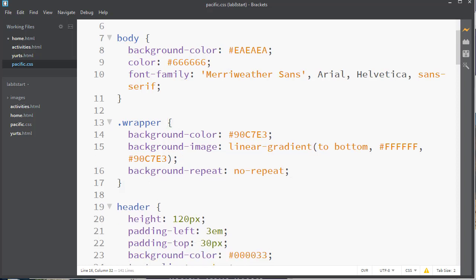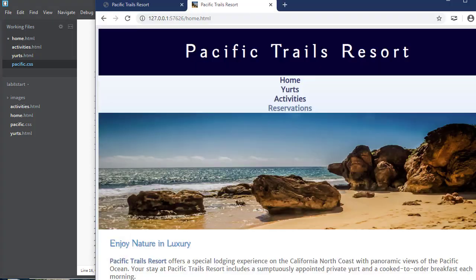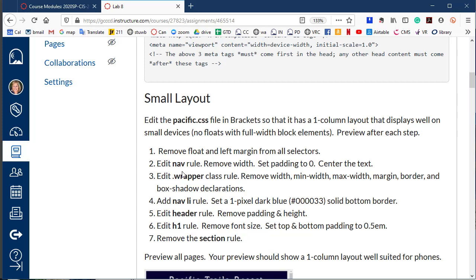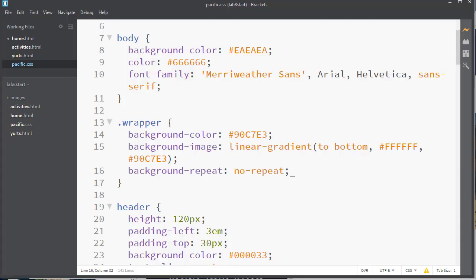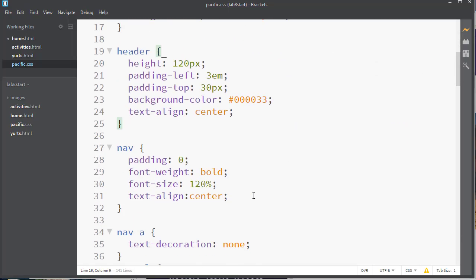Okay, I'll save that, and then let's see what it looks like now. Alright. Okay, what's next? Okay, add a nav li rule, and then what we want to do is have a solid bottom border that's dark blue, so I'll just copy and paste that, 1 pixel, and it's just on the bottom. Okay, so going back to my CSS, I'm going to add a nav li.